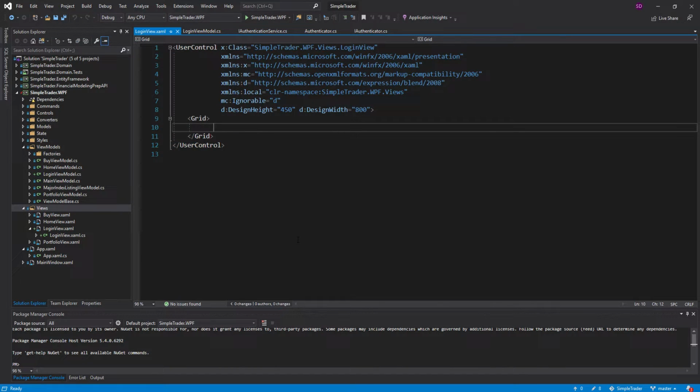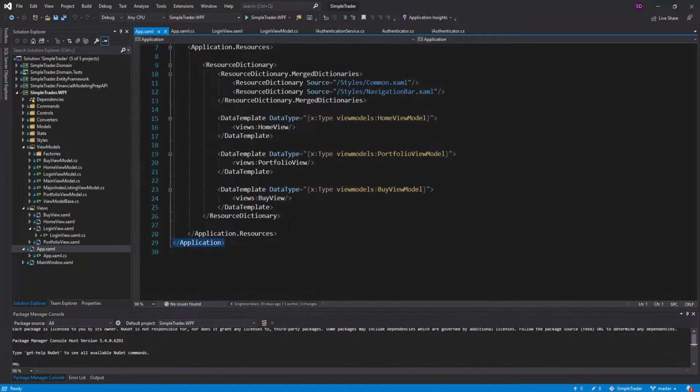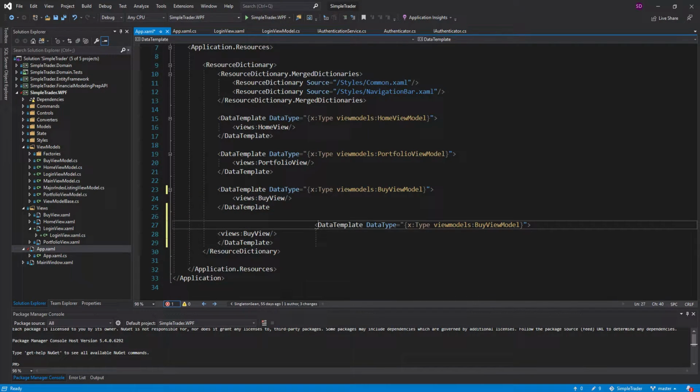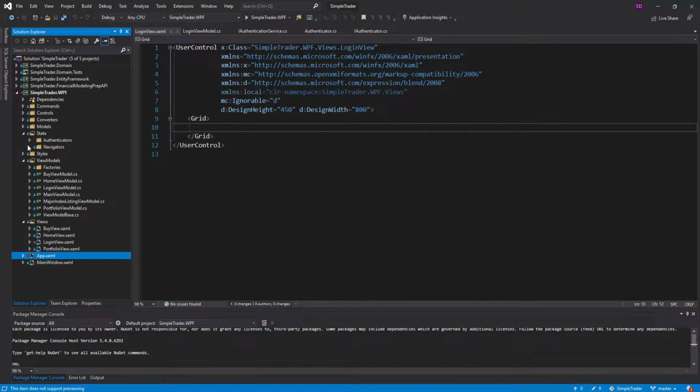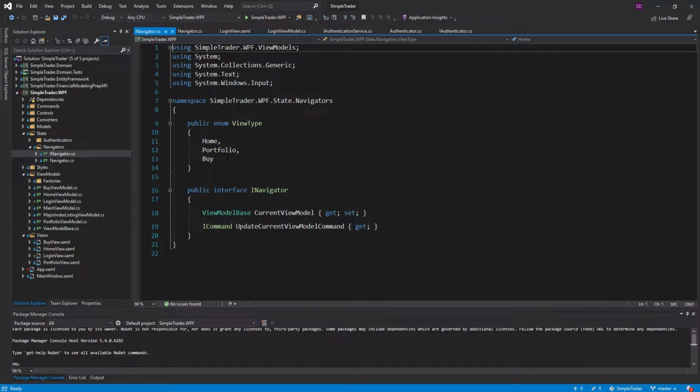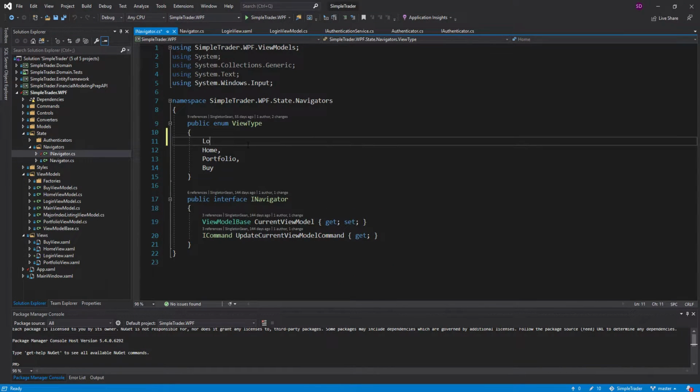There we go. And while we're here, we should just do all the plumbing to set up a new view. So in our app.xaml, let's create a data template for our login view model, and we're going to map that to a login view. So the view model is login view model, login view, like that. So that's all good. And another thing we have to do is update our Navigator as well, so that we can navigate to this view model, or to this view. So let's go to our Navigator, and I think the interface has all the view types, so we're going to have a login view type.